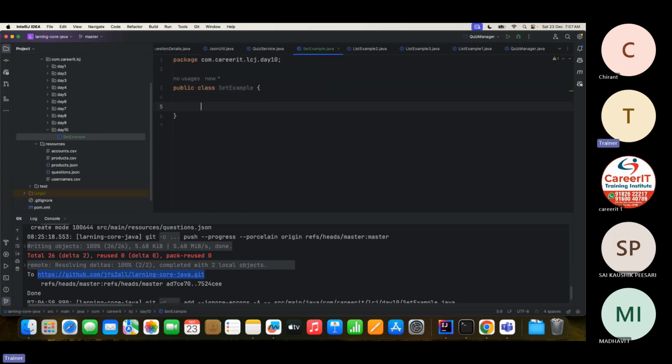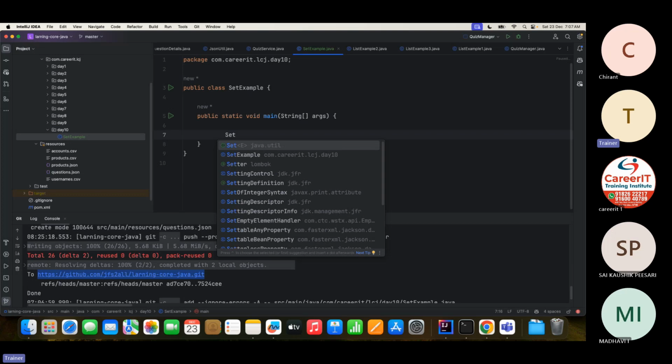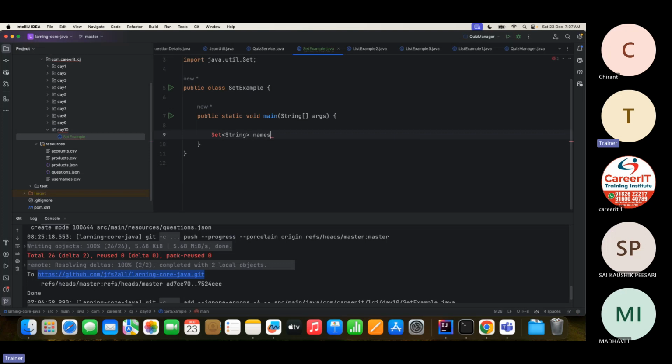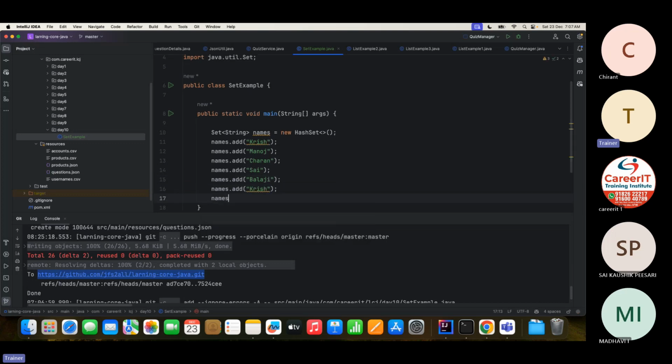Set is also an interface. The Set interface has multiple implementations, and we are going to use it. What type do you want to store here? I want to store strings. I'll take it as names equal to a new HashSet. Now, whenever you add elements to that, I'm adding Krish, Manoj, Charan, Balaji, and once again Krish. With names.add I'm adding Charan one more time.